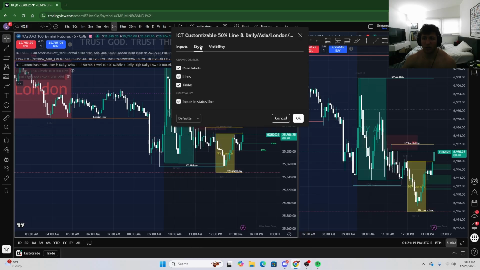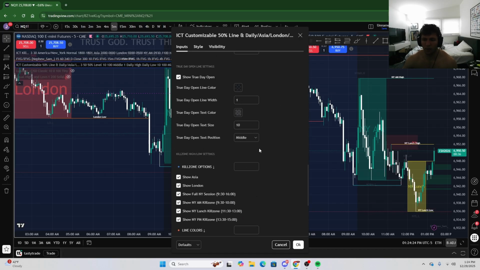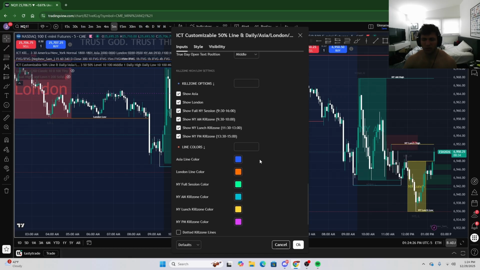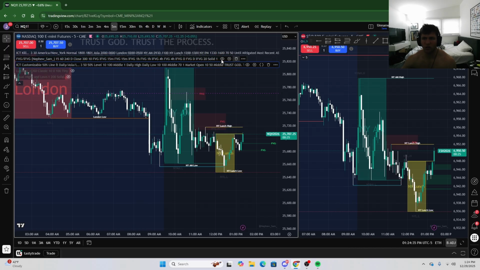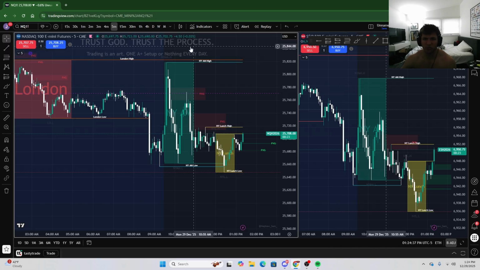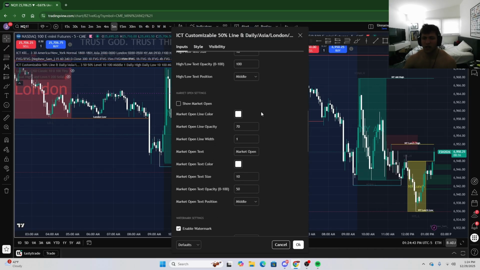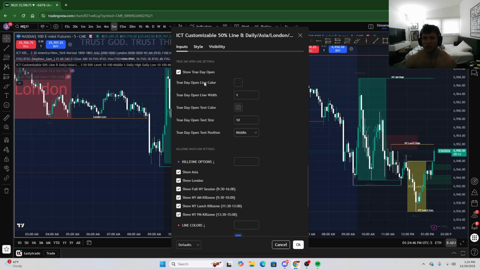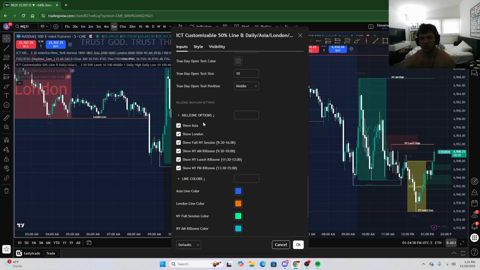As well as that, another cool thing is there's a watermark. So right here, I believe, where is this at? Watermark text, watermark secondary text, color, size. So you can have this. Right here, as you can see, mine says trust God, trust the process. Trading is an art, A+ setup or nothing every day. Just to remind me of my rules, here's all of the settings for that. It shows true day open as well, which I never really look at, but it's cool to have on the screen.